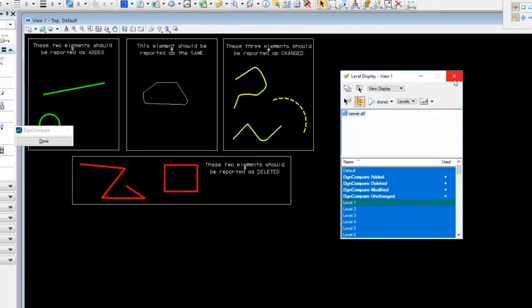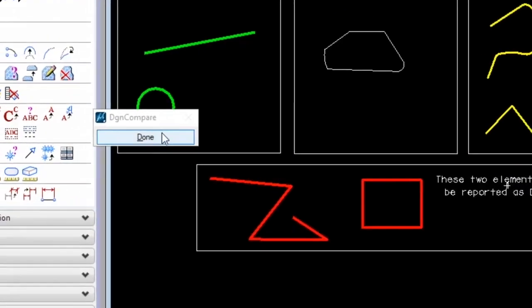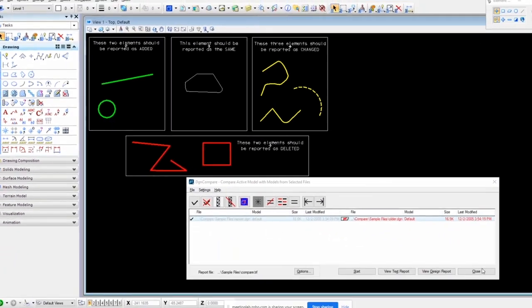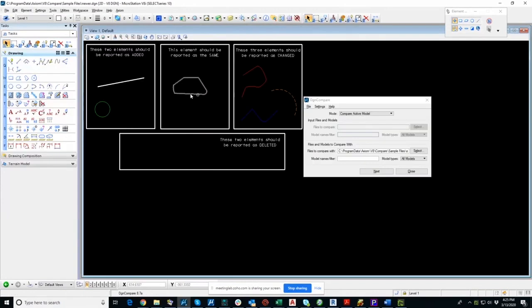So that's that. To get out of here, you just press done. And if you close this dialog box, it reverts to the original file.